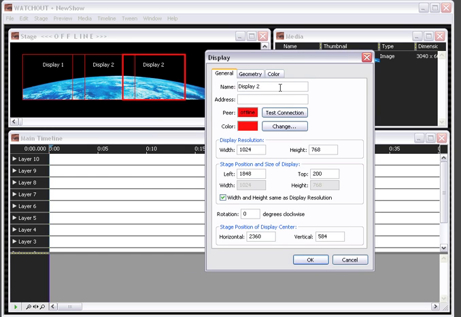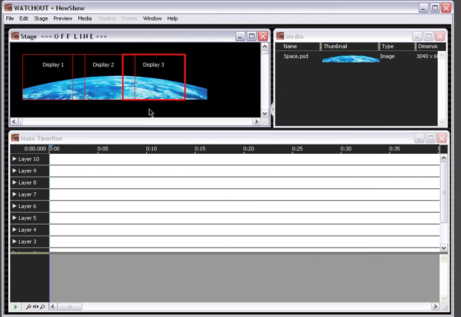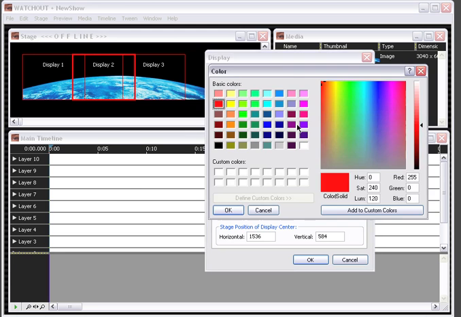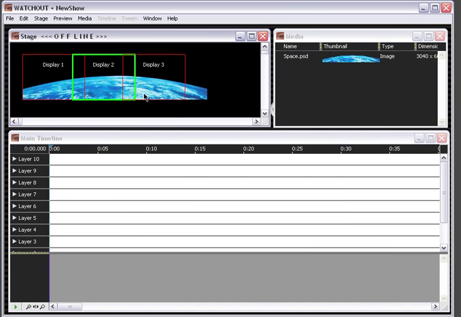Another thing we can do here is change the name, so it's called display 3. Yet another thing that can help a little bit to keep things straight is to give these three displays different colors, or at least maybe just change the color of the center display. So let's open that up and click change and give that a green color instead, so that makes it a little bit easier to see where the displays are.